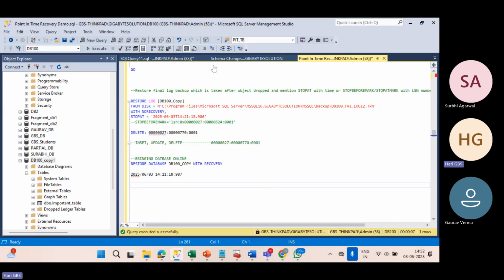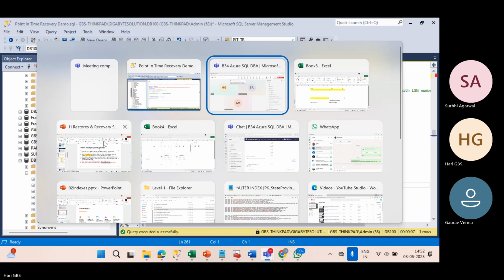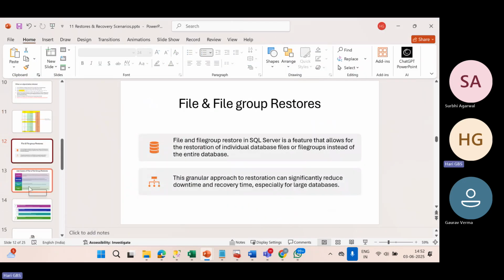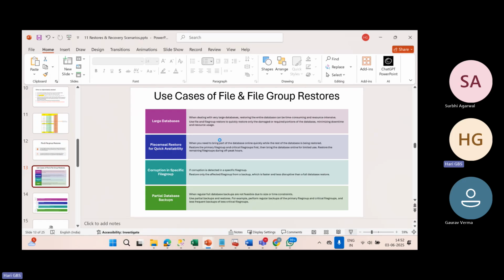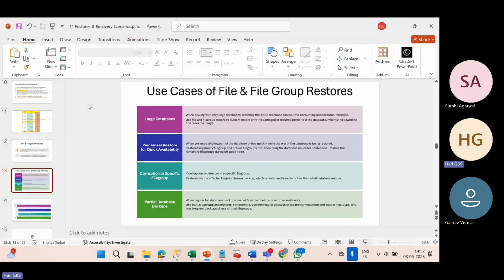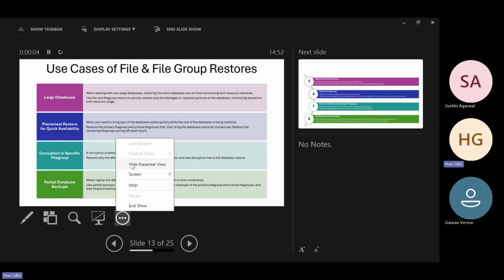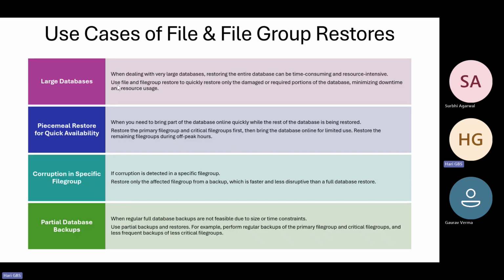Now let's come to the next topic. File and file group restores. We have multiple use cases of file and file group restores. Why should we use them, and in what scenario will we use this type of restores? For example, large databases of 2 TB, 3 TB, 10 TB: instead of restoring everything at once, we can restore step by step, file group wise. The same concept comes under piecemeal restore. We will see this scenario.